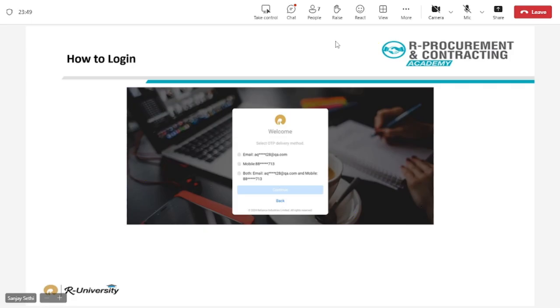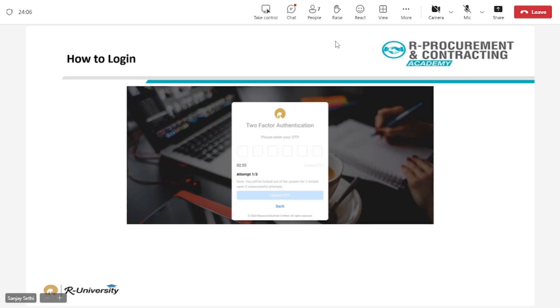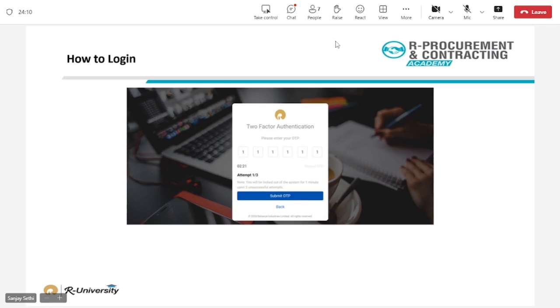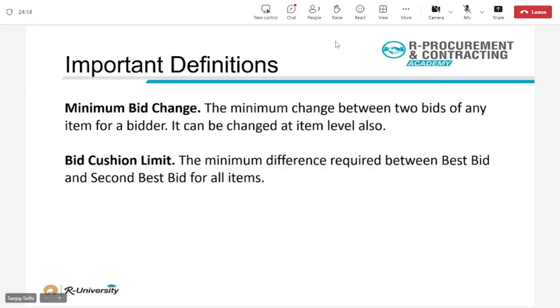The system will also prompt you for an OTP. This is an additional feature which has been added. So you need to select the option where you want the OTP. You want the OTP on your email ID, mobile phone or both. So you select accordingly and log in to the system. Enter the OTP and submit OTP. You will be able to log in to the system.